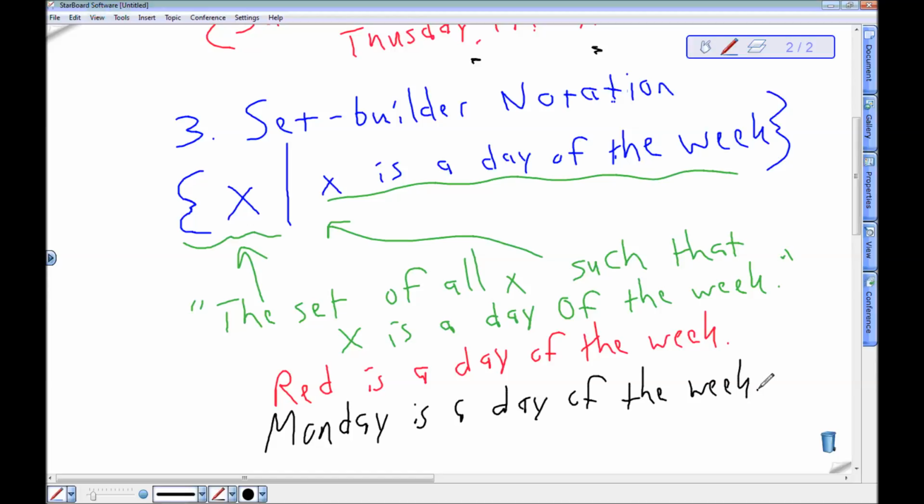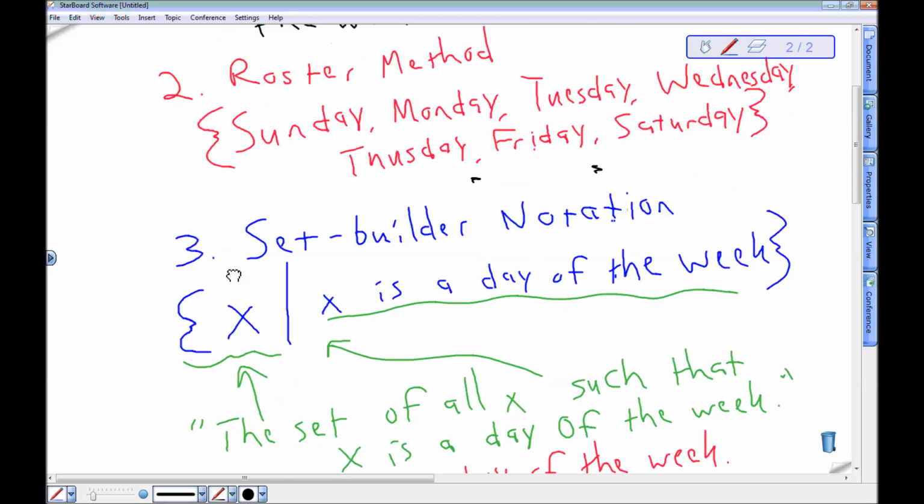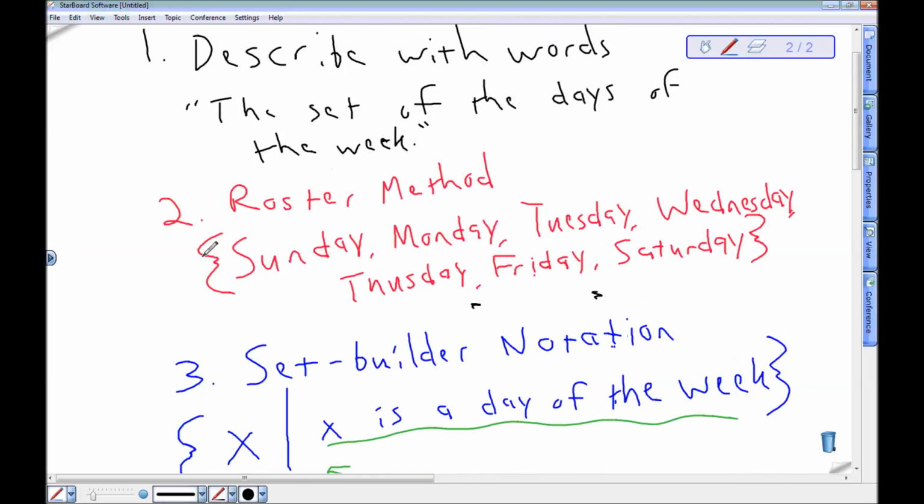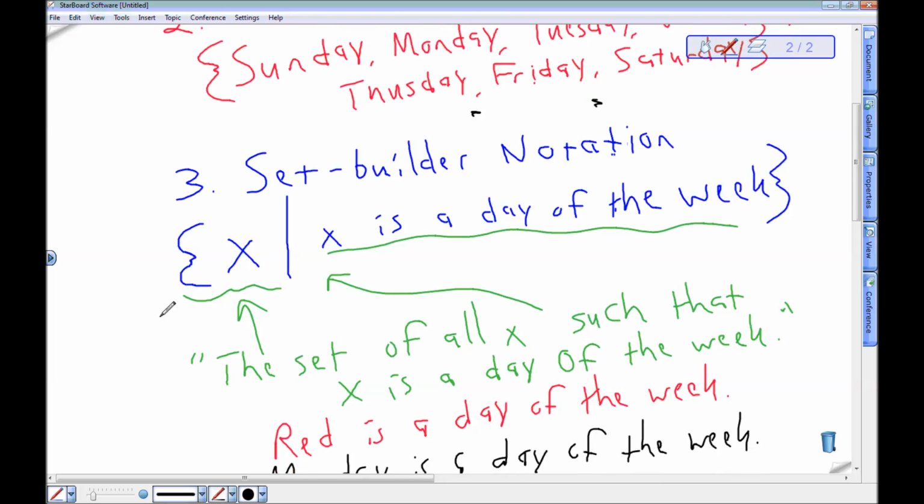Okay, so there are my three ways of describing or showing what a set is. I can either describe it in words, the set of the days of the week. I can list them all using the roster method, Sunday, Monday, Tuesday, Wednesday, Thursday, Friday, Saturday, or I can use this set builder notation, the set of all x, such that x is a day of the week.